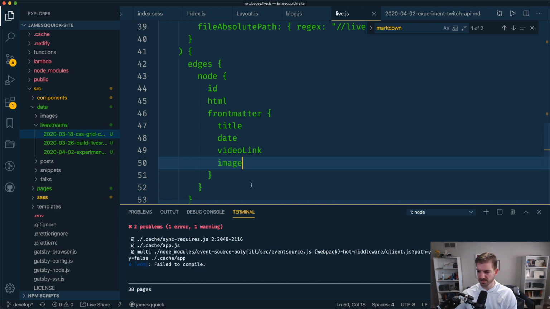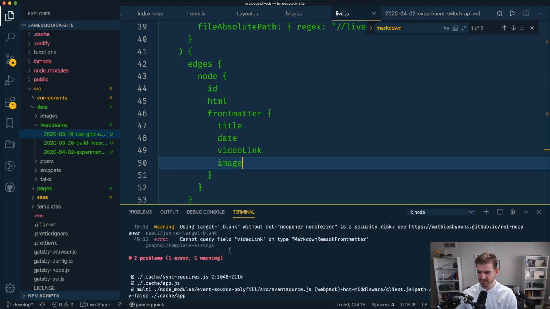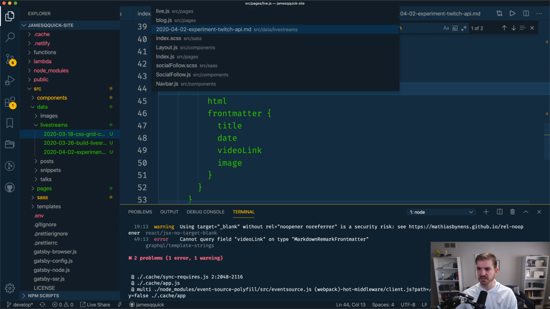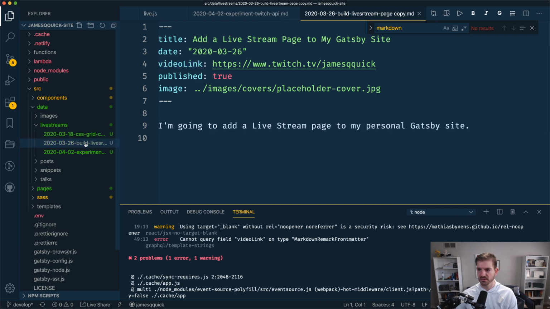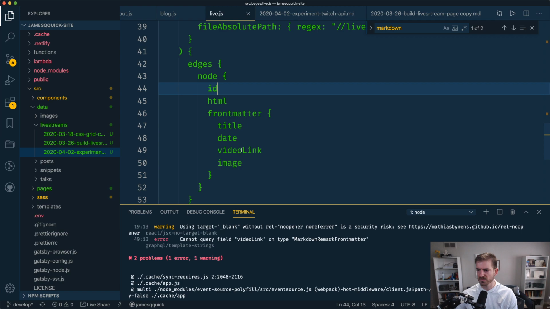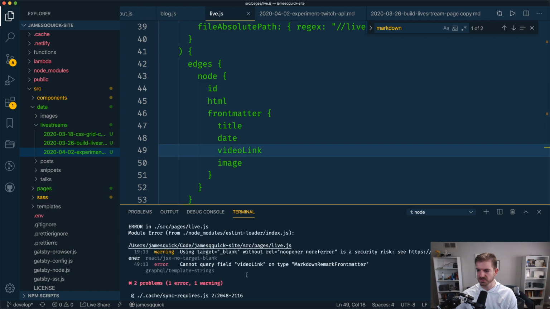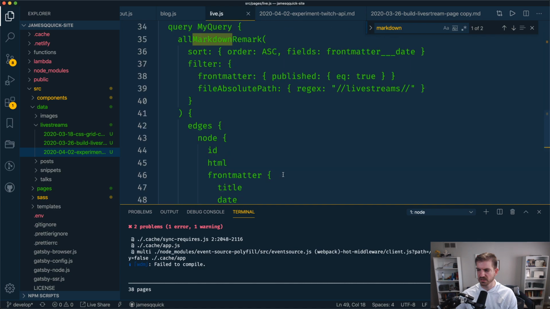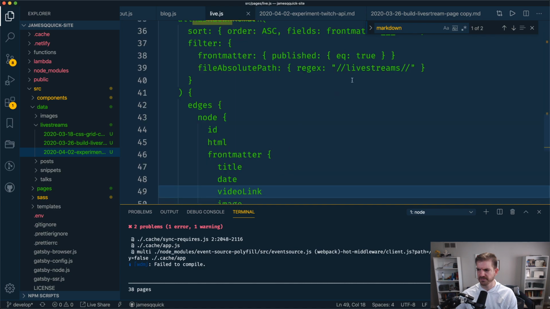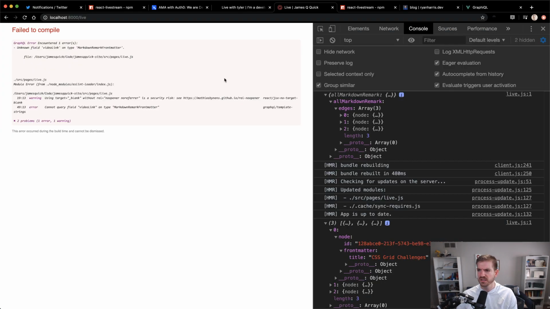And let's see, which one is this? Fail on video link. Can I query video link? Is that not in video link? Is that not a thing for all of them? Looks like it is. Why can't I query video link? In the front matter, are you sure? If I'm only getting ones that are inside of live streams, I'm not sure why that is yelling at me.